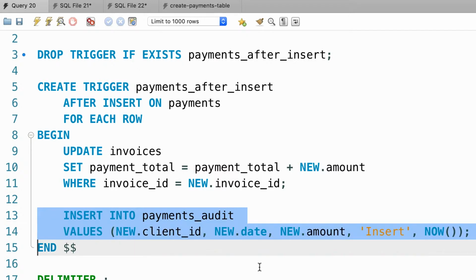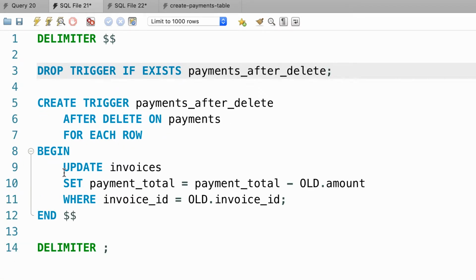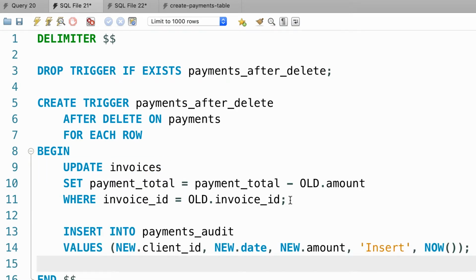I'm going to make a similar change to the other trigger. So let's copy these two lines for inserting a record in the payments audit table. Then we go to our other trigger called payments after delete. And note that in the script, we have the drop trigger statement before the create trigger statement. So we can recreate it, okay? Now, let me zoom out. So after we update the invoices table, then we insert a new record in our audit table.